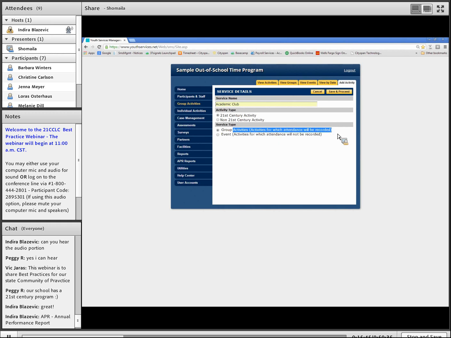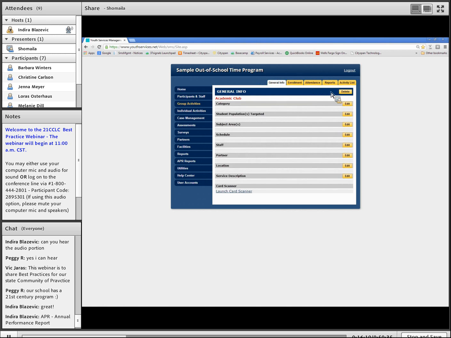Group activities, this is going to be an activity where we're going to enroll participants and take attendance for them. The difference between a group and an event is that events are like field trips or camps, where you just need to enter a whole number, like 100 students attended or 100 people attended. You would set that up as an event. But for the purposes of APR reporting, we're going to create a group activity for which we're going to record attendance. Go ahead and click on Save and Proceed. You'll notice this is all the required information that 21C asks for. Once you've created the activity name, it appears up here, Academic Club.